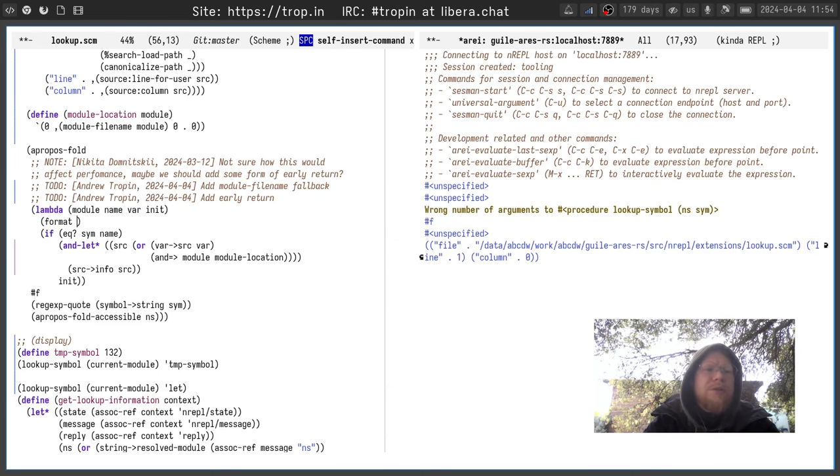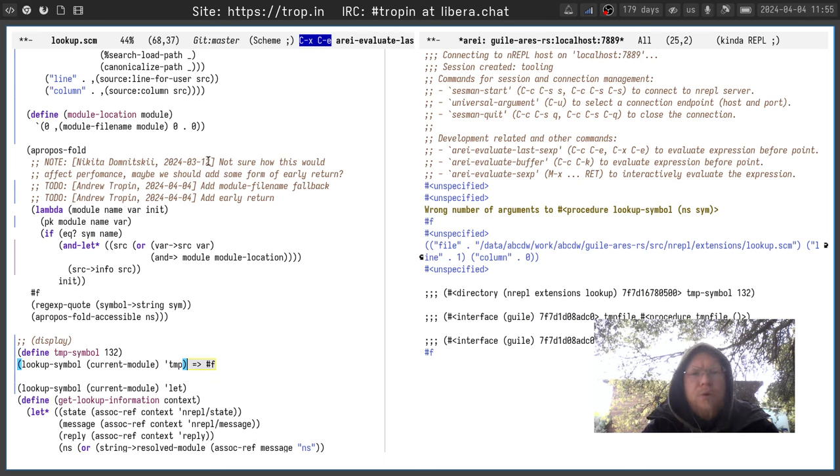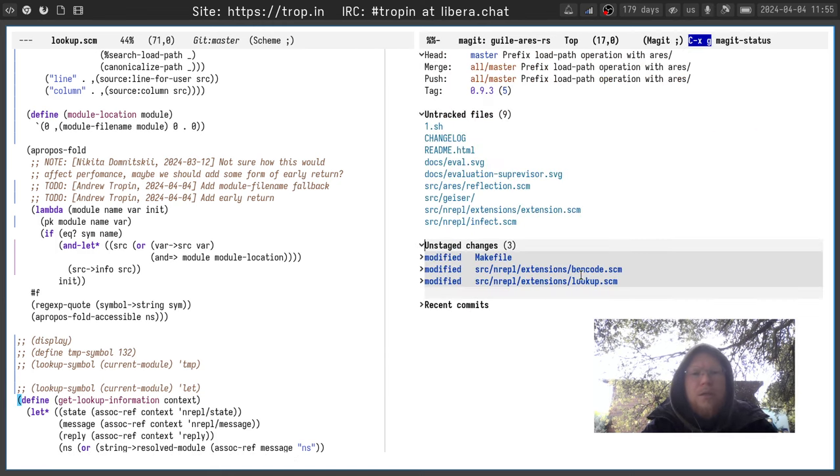To demonstrate what is actually happening, I will add debug output so you can understand what is happening here. Apropos iterates over all available symbols that match the regexp, this one, and it has the model, symbol name, and symbol value. Here you can see that TMP symbol has a value equal to 132, and we don't have any meta information about this value, so we just use the information about the model and return its model. Okay, it looks good. Now let's commit the changes.